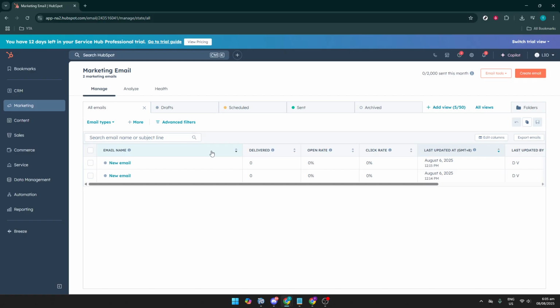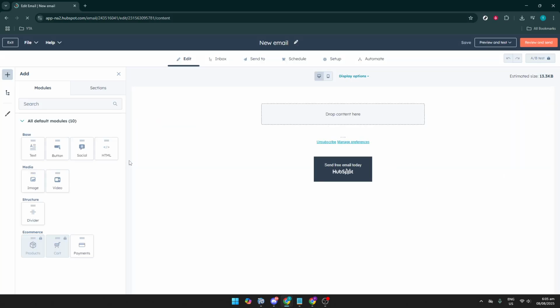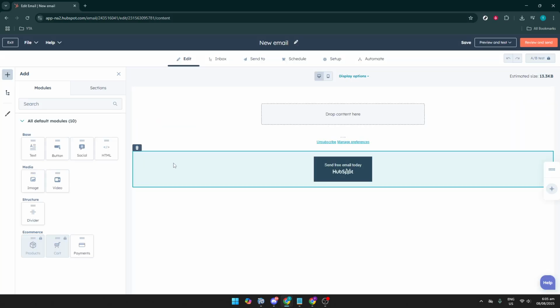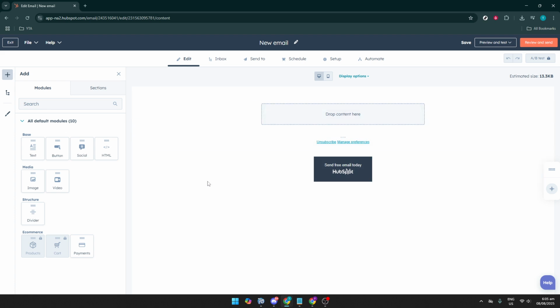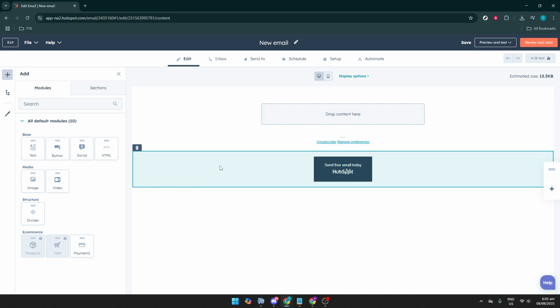After accessing the email section, it's time to create a new email. The new email option is easy to spot, prompting you to start crafting a fresh email campaign. By selecting this, you'll enter into a dynamic email editor where you can design your email's content, choose its layout, and personalize its elements to suit your audience's preferences.